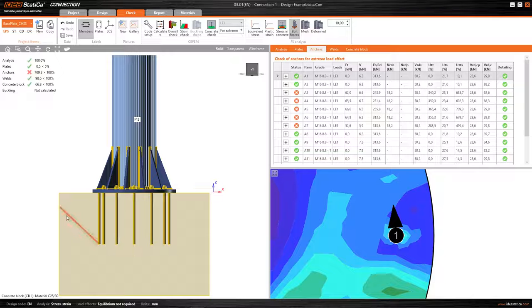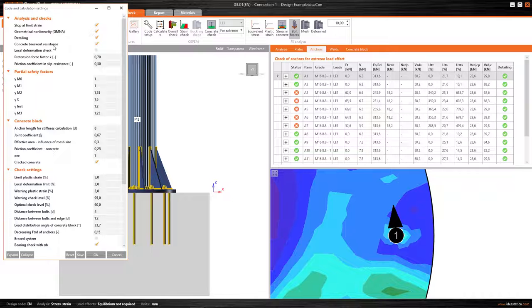This is known as concrete cone breakout, i.e. if I pull hard on this column, it's possible that the anchors function perfectly, but that they end up pulling out all this section of the concrete. This particular check, this evaluation of the concrete cone, can be taken into consideration, or not, by activating this option in the code setup, as I've mentioned before, this concrete breakout resistance box.